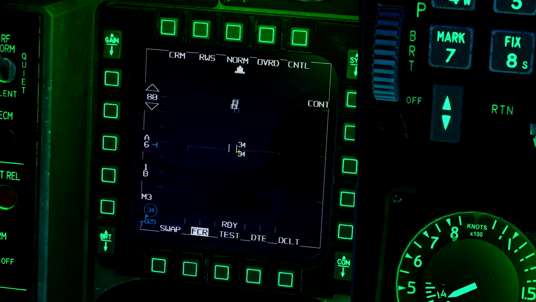Notice how when I switch it to 1 bar, this becomes a much smaller surface area of the sky that I can look at.